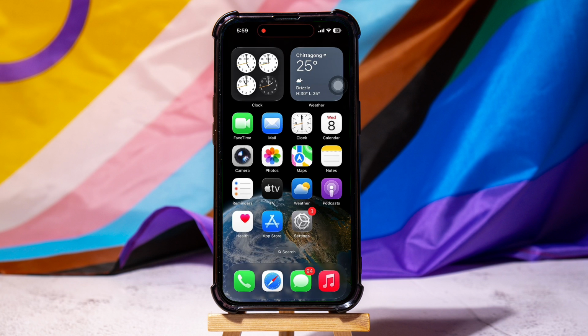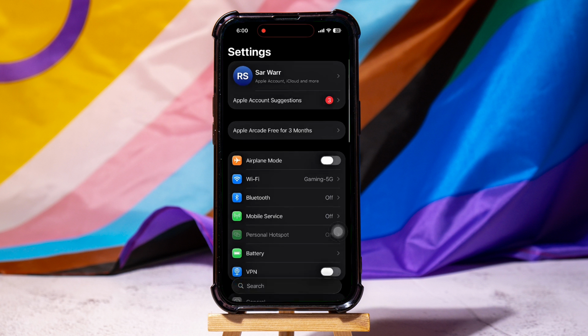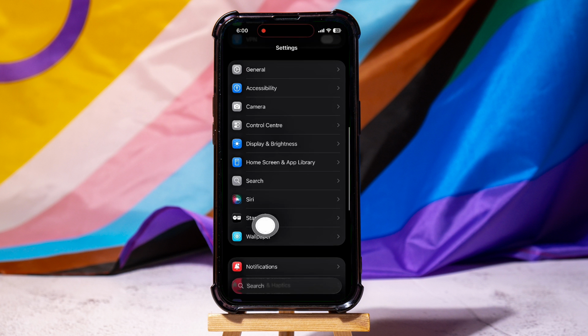How to set different images for iPhone lock screen and home screen. To get started, first of all go ahead and open up the Settings application on your phone. Once you're here, scroll down and tap on Wallpaper.